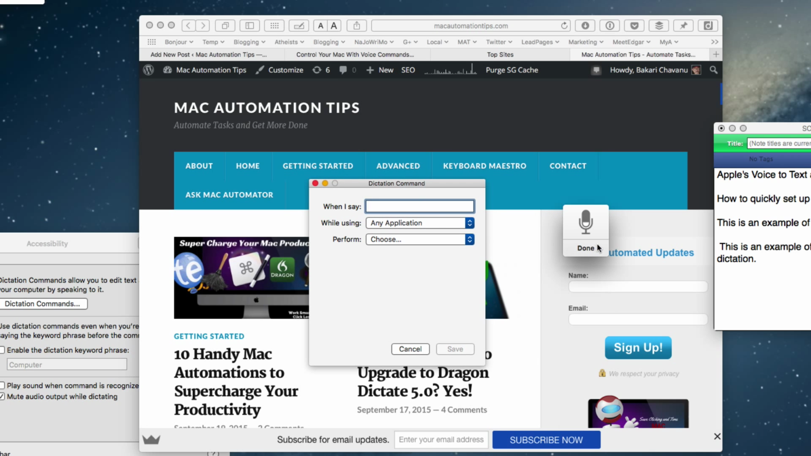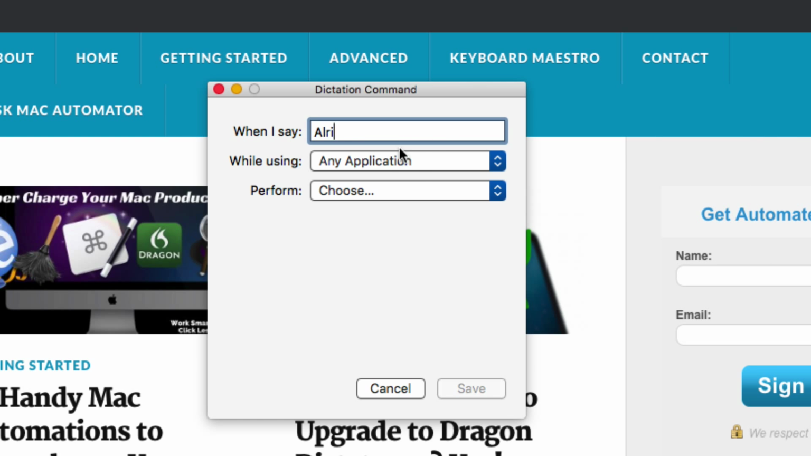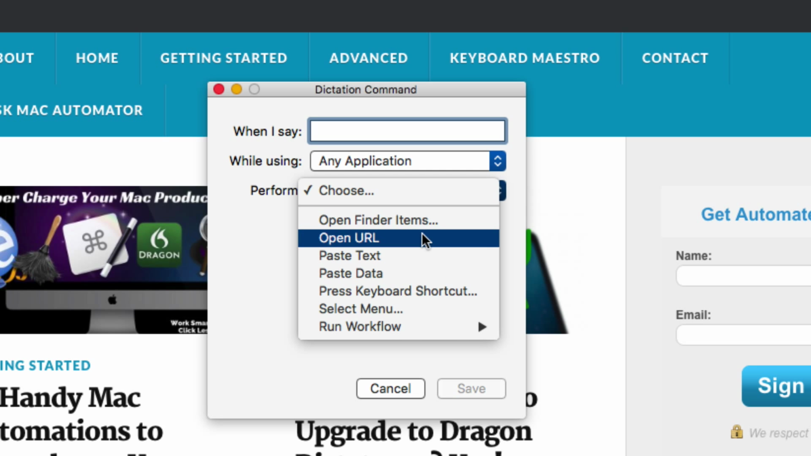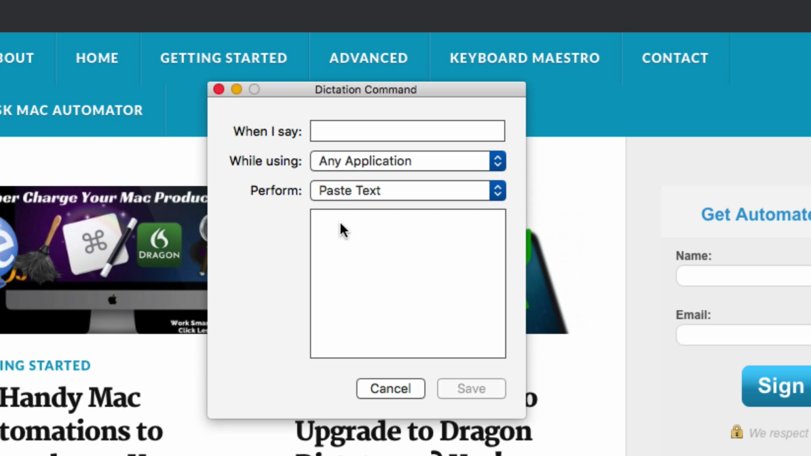All right. So when you open this up, you see there's some other choices you can have. You can have it open up a URL. You can have it paste some text. So say you have some snippet text that you want to do. Say you want to have your name in there. You type your name, and when I say my name or what have you, you can say "my name," and then say Kari Shivanu, and then you click save.